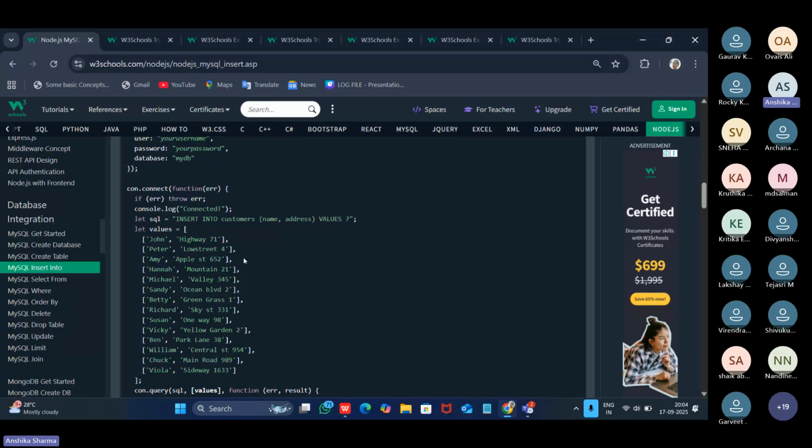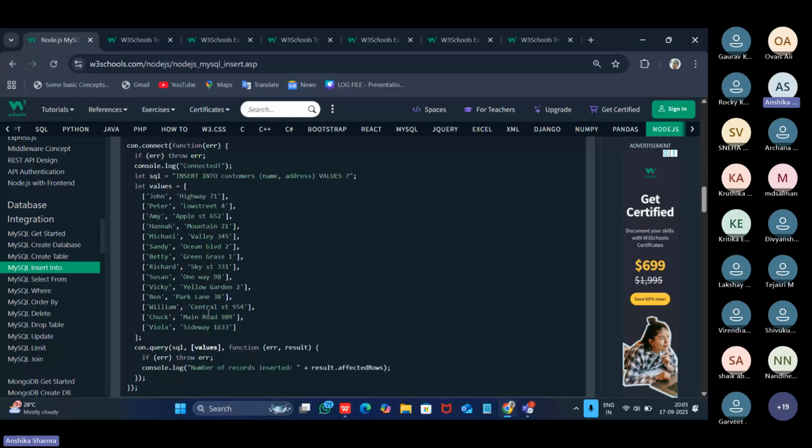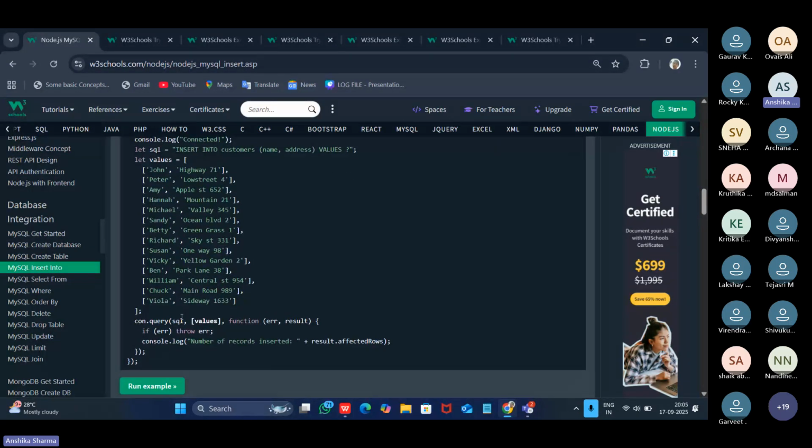So they have given the query, which is insert into customers, providing the attributes I want to insert, and then the values keyword. After that, this question mark. What this will do is take this SQL variable as the argument inside this dot query method, and this values array will be passed to this query method. One by one, all these records will be inserted and automatically the ID will be incremented. That is what auto increment will do.